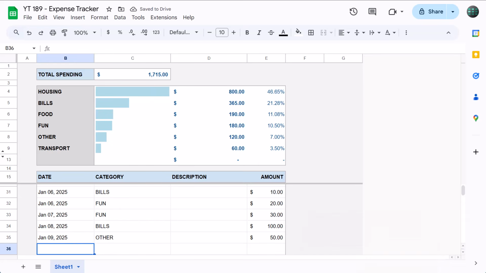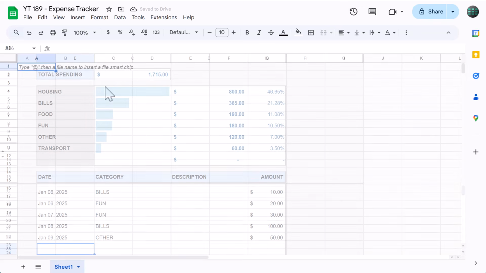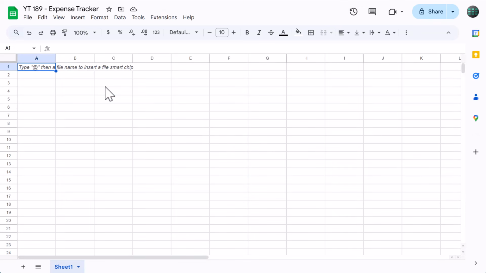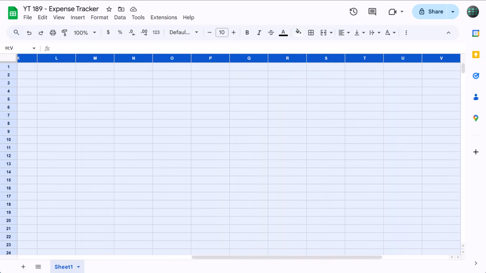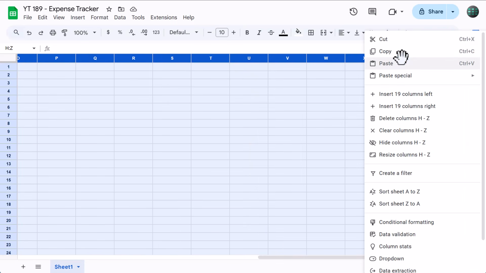That being said, let's get to it. The first thing we'll do is set up the worksheet structure and formatting so that everything looks nice and professional in the end. So, use your mouse to select columns H through Z, right-click on the column headers, and delete.